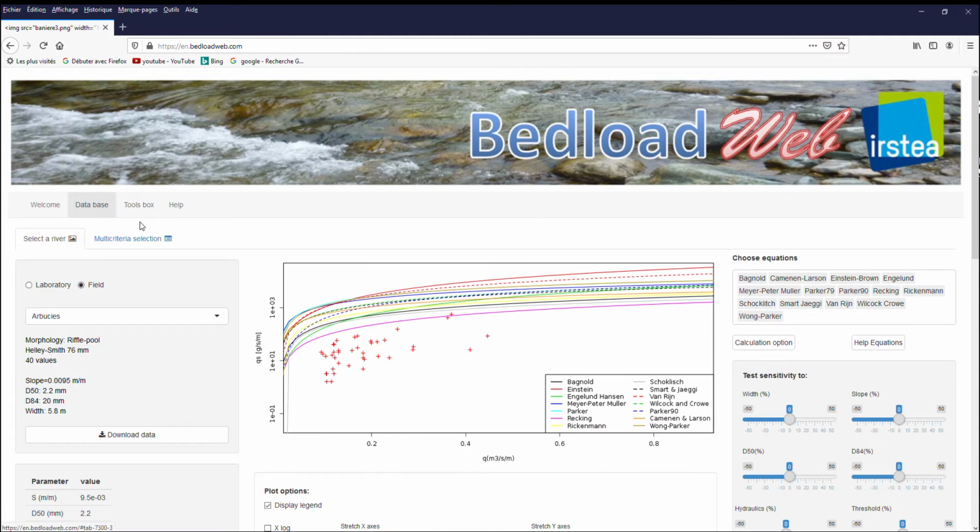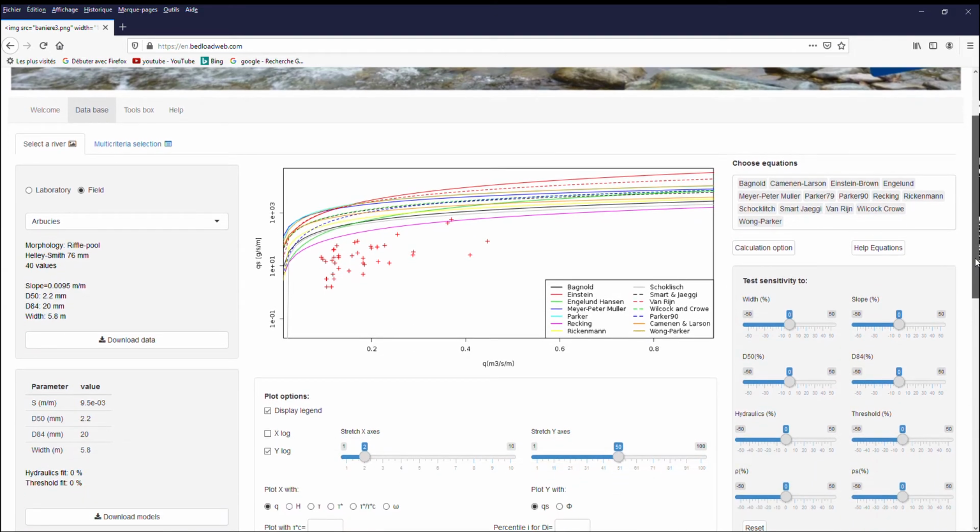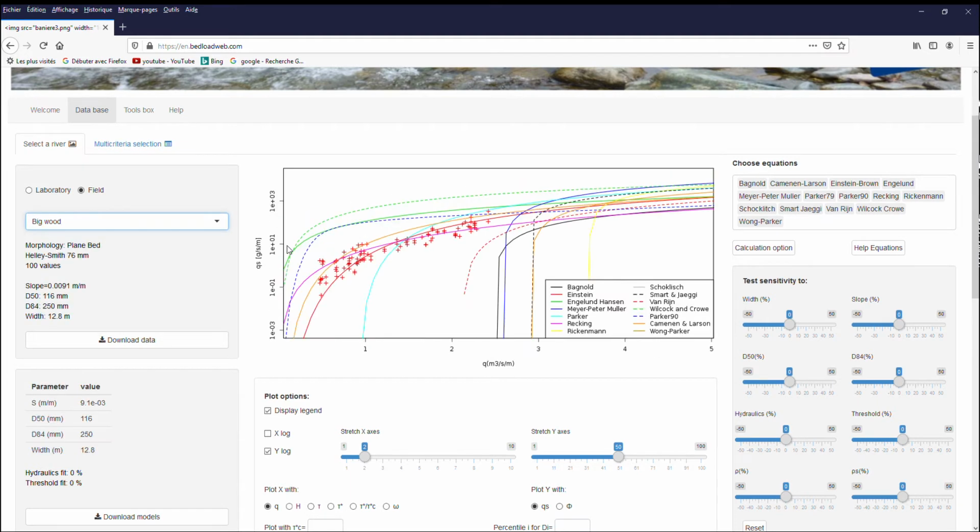In this page you can see 2 sub-tabs here, select area or multi-criteria selection. The first sub-tab gives you access to individual datasets considered separately, so you can, for instance, select a river. Here we'll select Big Wood. What you can see on the figure is an update of the selected dataset, with the red crosses being the data and the lines corresponding to different equations.